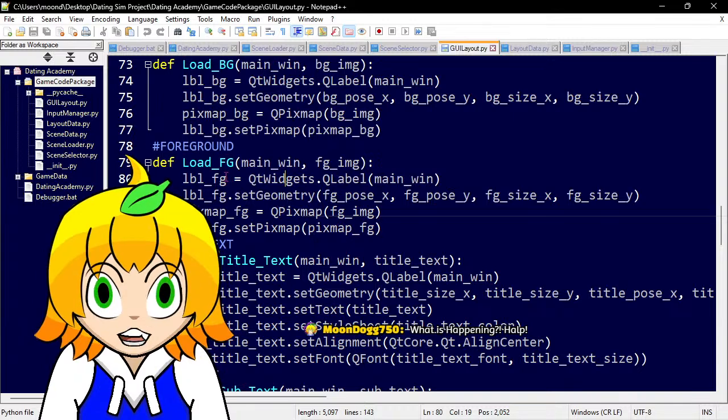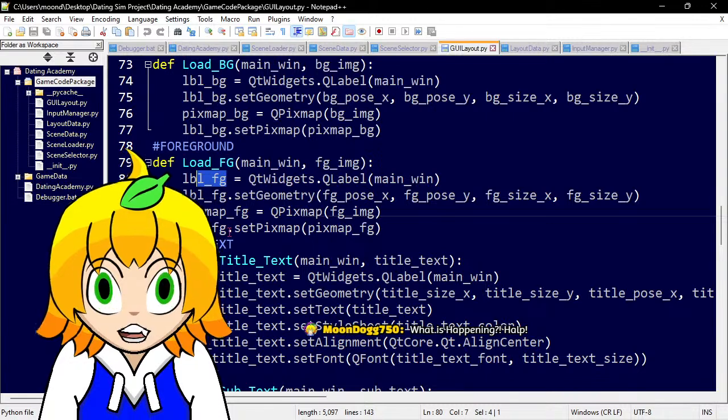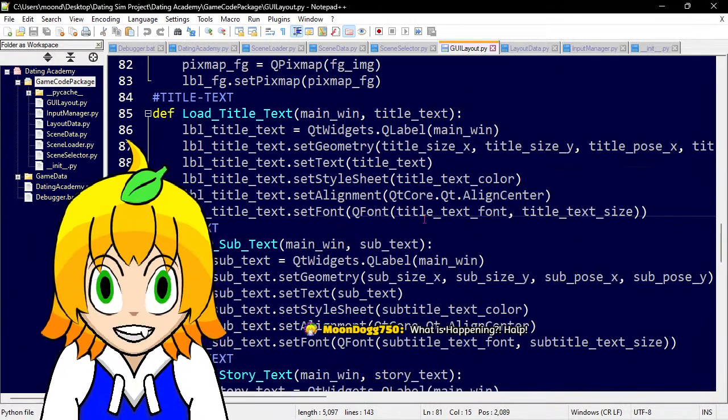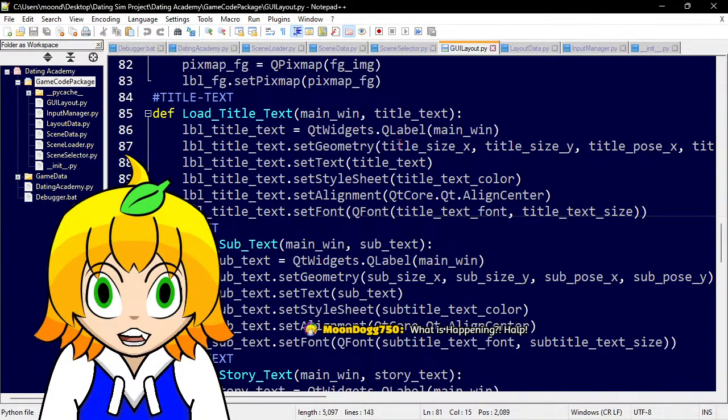So foreground is label FG, which gets the FG img pushed into the pixmap, and then the pixmap gets set, with the size. Then we do the same thing with text, except it's a little different. We set the text to the text, which is the data. This is the data running through. As we can see, it's lighting up there.